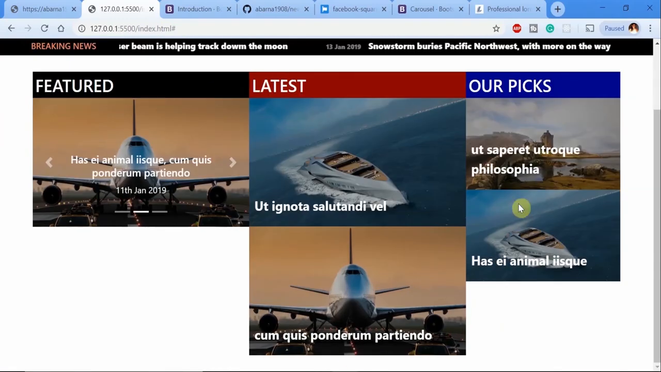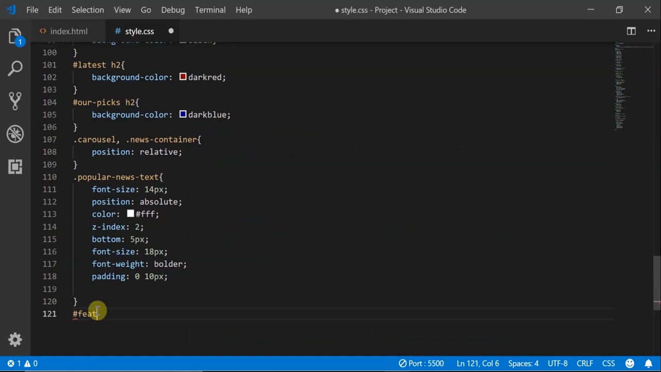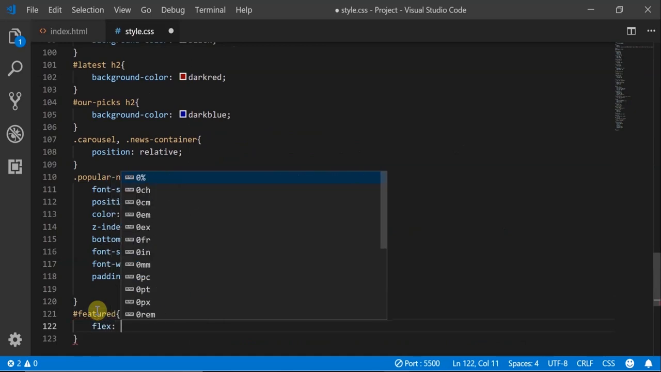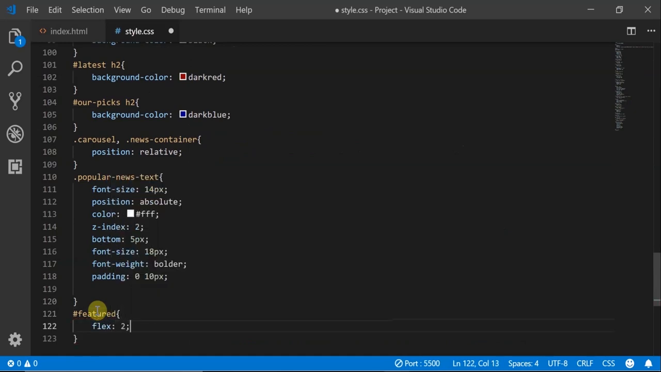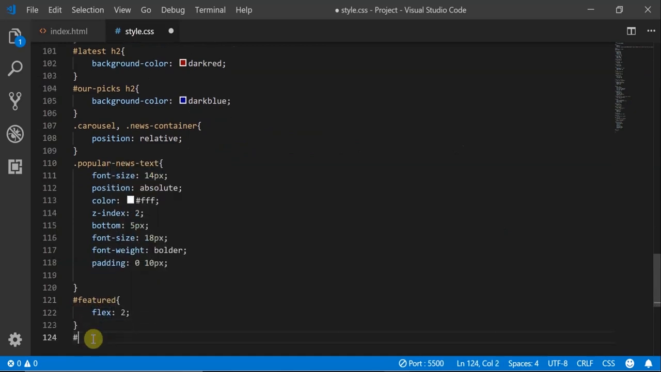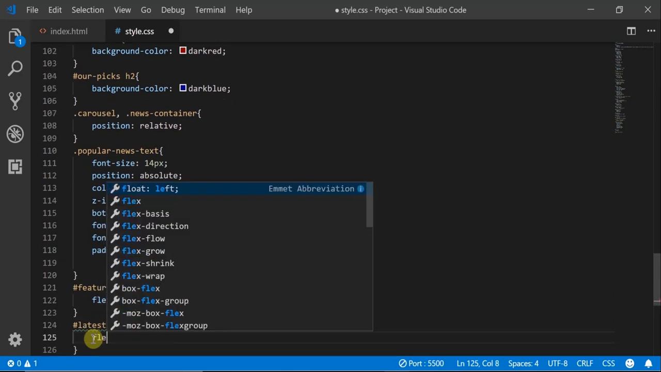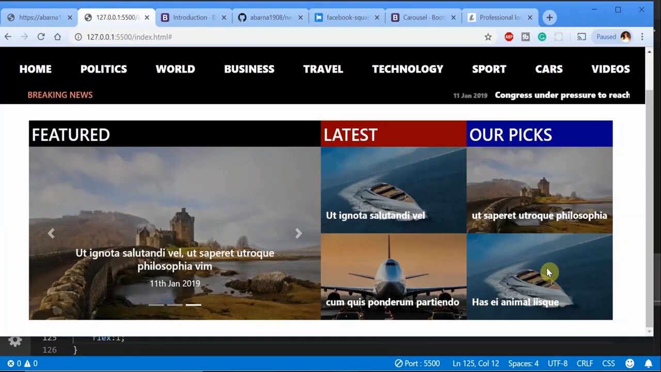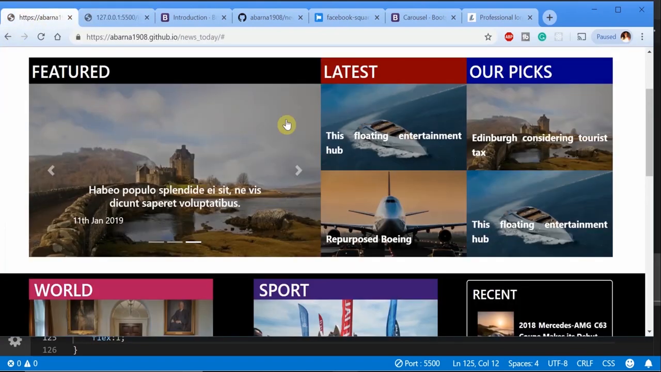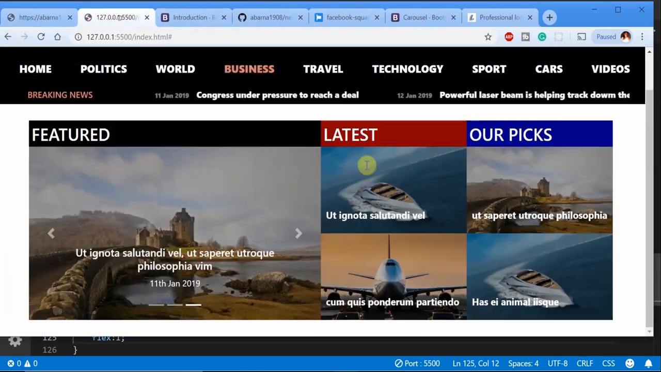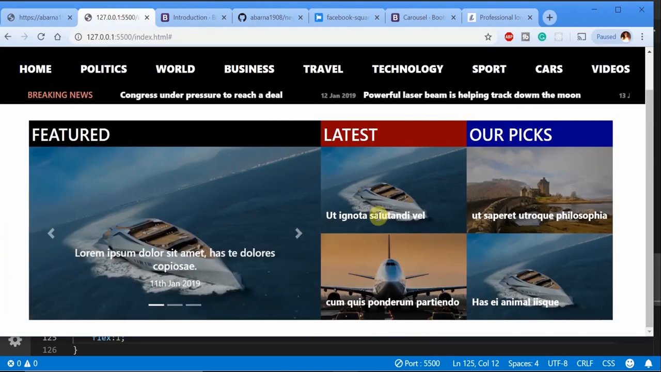Now I'll set the featured section flex to 2, so it will have a lot of space, and the rest, latest and top picks, as flex 1. So the featured section occupies double the amount of size than the rest of them. So now you see the output is just as we desired.